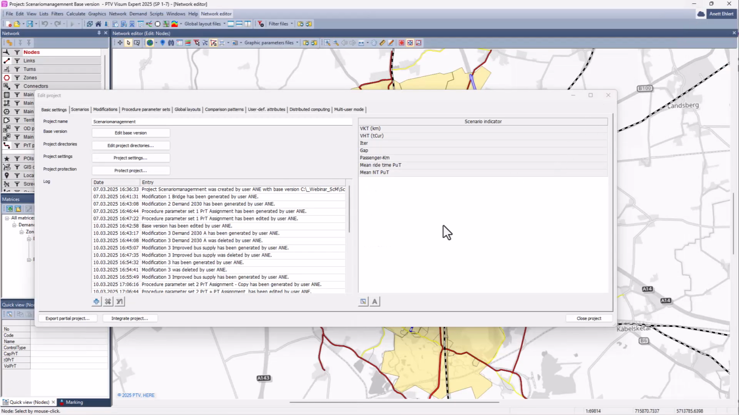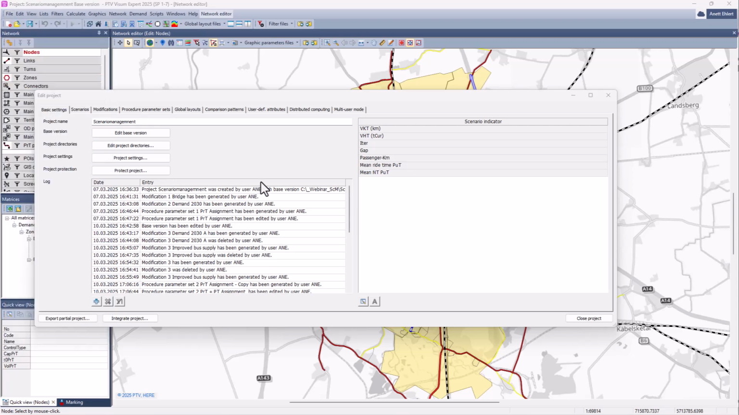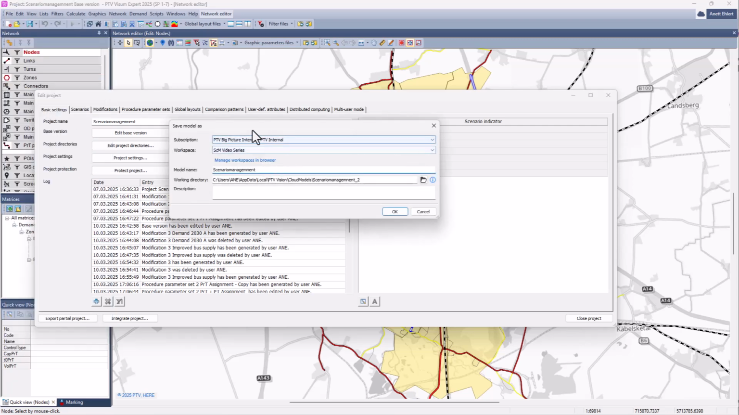So now we will save the scenario management project as a cloud model. Here you can choose a subscription. Here you can choose the workspace. And here we can finally correct the model name and a working directory where it is locally saved.